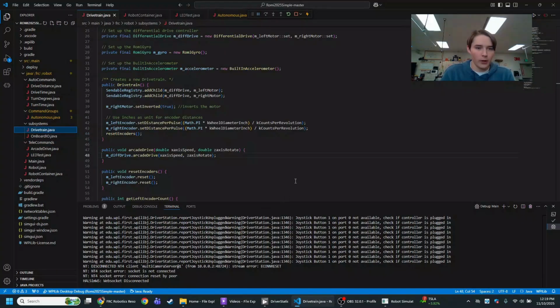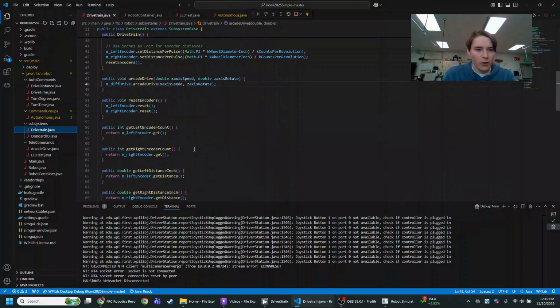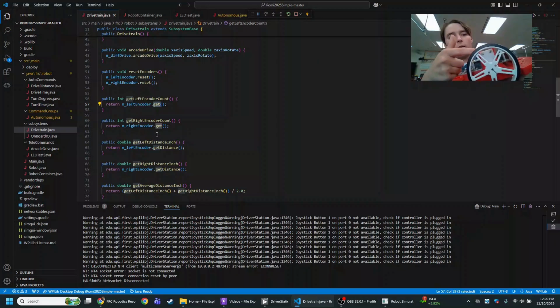If we look in drivetrain, we have a few different methods. We've got arcade drive, reset encoders, get left encoder count. Okay, so that's the one we want. Maybe we want get left distance inch. It doesn't really matter which one you use, honestly, as long as you figure out how much each value is. So the dot get is giving you your raw encoder count. I think with the Romis, every time the black wheel on here goes around, that's 8. I think that equals 8. So every time that makes 1 revolution.